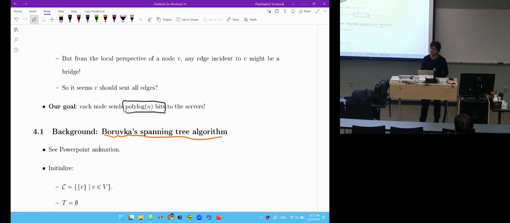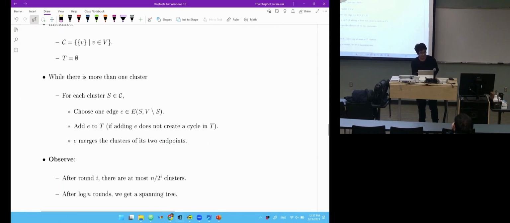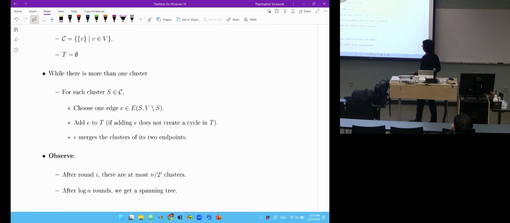Why is that? Because in the worst case you get n over 2 clusters, so you just divide by 2 every time. Exactly, thanks. So basically after round i, you get at most n over 2 to the i clusters. So after log n rounds, you would be done. Okay, so that's the algorithm.